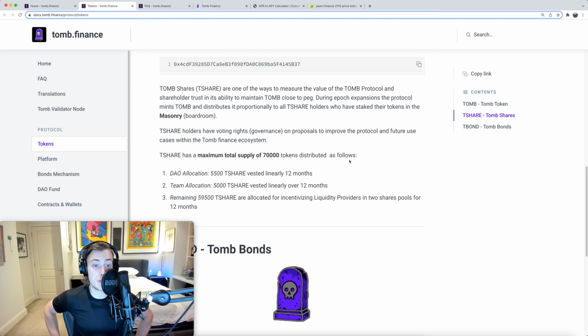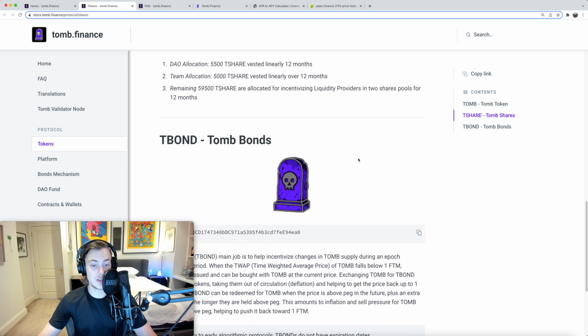Eventually T-share will stop printing, but for now we're still going strong. When T-share stops printing, it will still have additional utility, so that isn't something to worry about in my opinion.